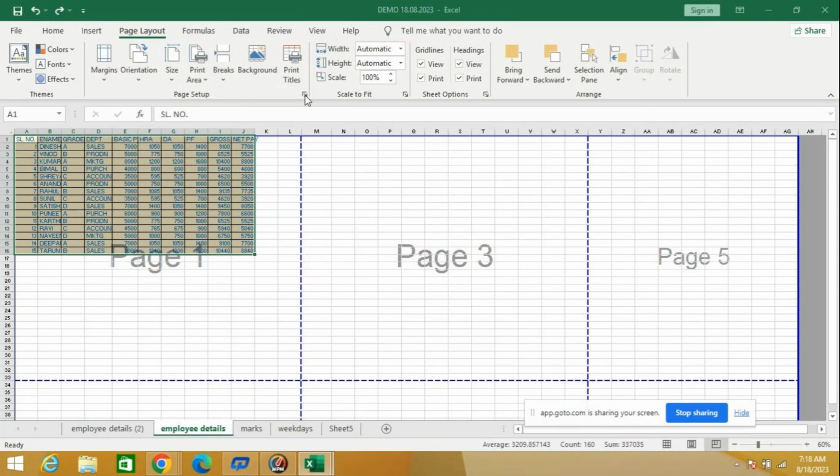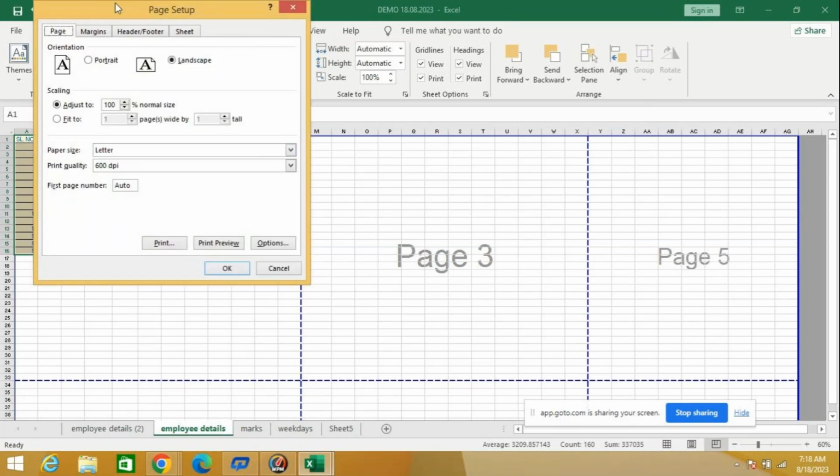So instead of individually selecting the margin, orientation, size and all, I can directly go to this Page Setup dialog box and select all the things from it. So what all can I do in Page Setup? Orientation, scaling, margin, and header or footer.